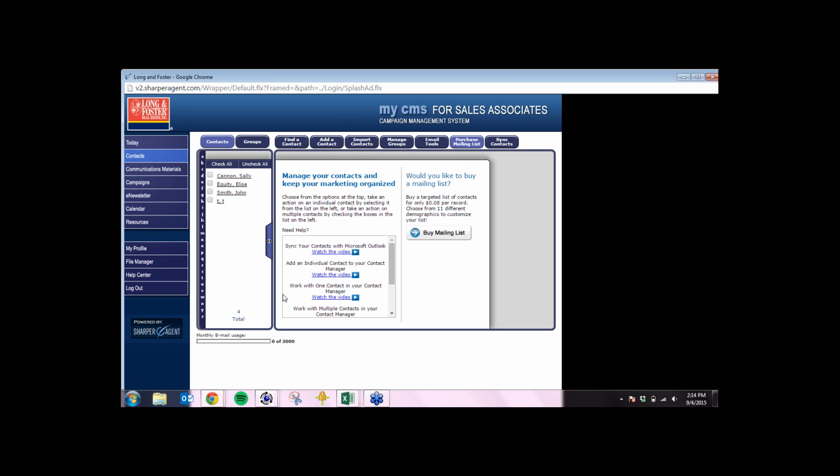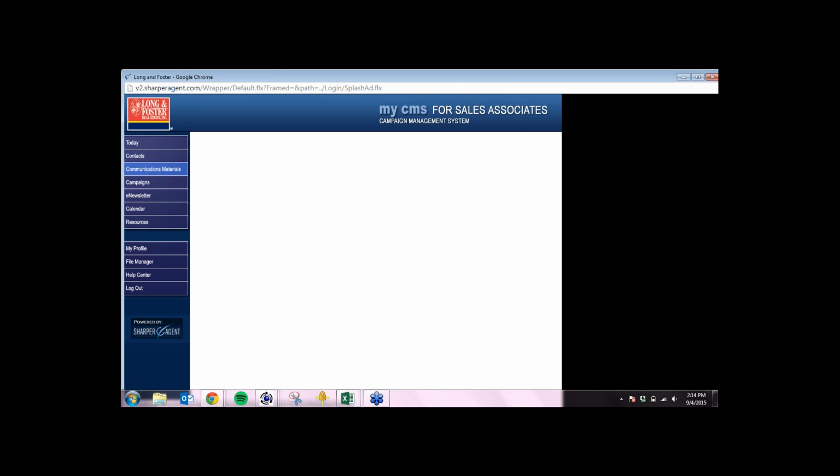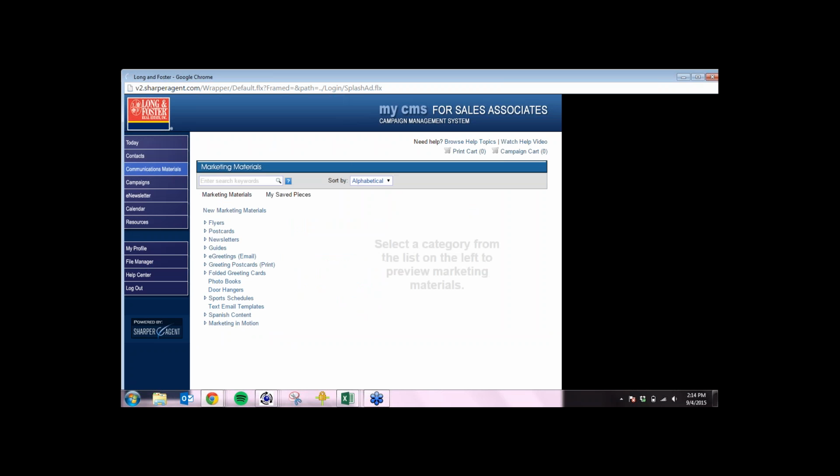So that's kind of a broad overview of the Contact Manager. Let's go ahead and get into communication materials. So like I was saying, you have over 4,000 templates that you can use. A lot of them are Long and Foster specific customized pieces as well. But you'll notice that we've created this nice, neat little library for you.